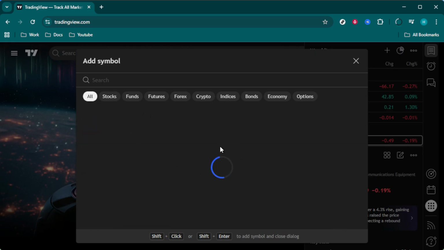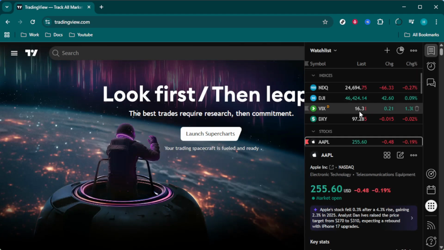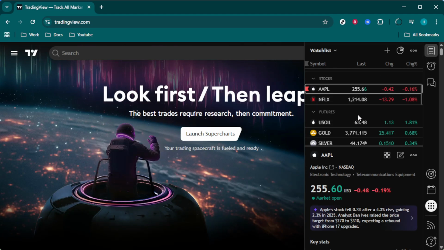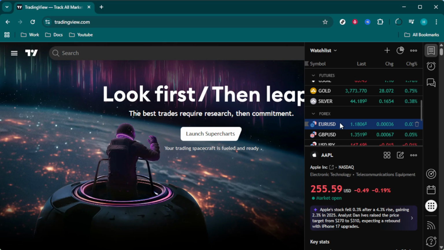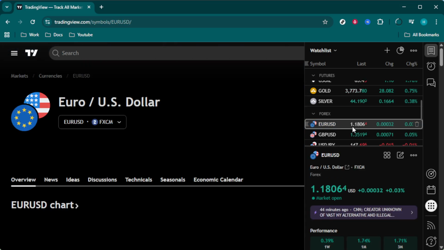Next, you'll want to click on Add Symbol. This is where the magic happens, because it allows you to add different stock symbols or currency pairs that you want to track simultaneously. This means you can compare them side by side, which is a powerful way to analyze correlations or divergences in the market.